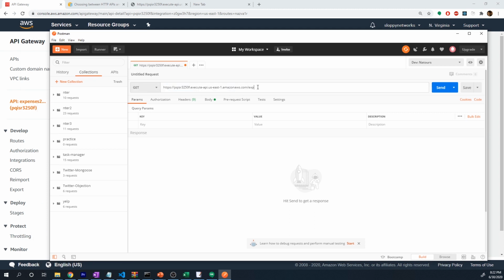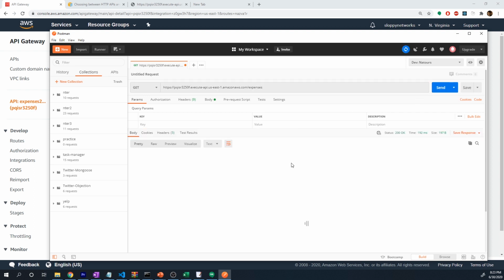So here, expenses, if we do a get, this is going to be the get all. So let's do a send. And then we see getting all records. Great. Then let's do a post. Created expense. Great. Then we want to try a put. And this is going to be with some value. Doesn't really matter what it is now. Updating expense. Great.